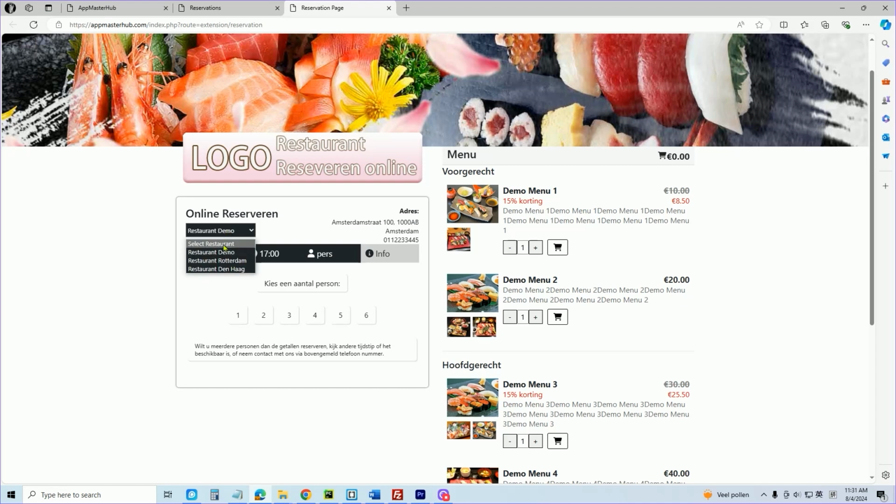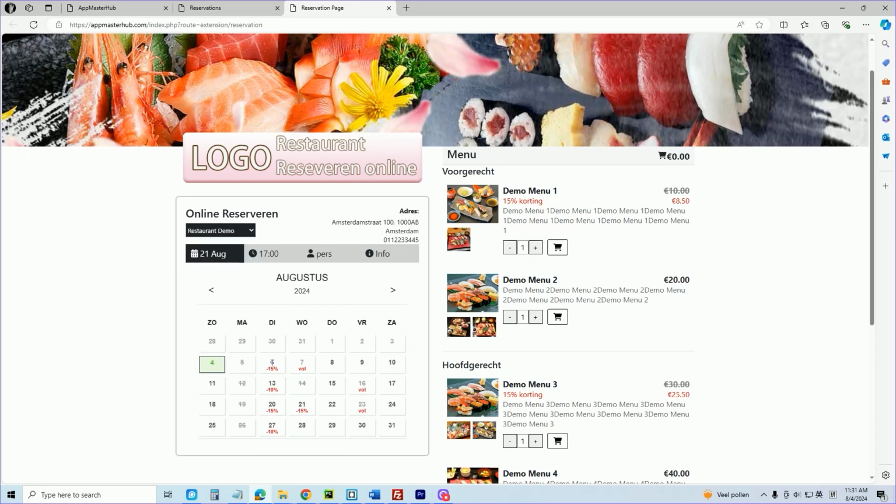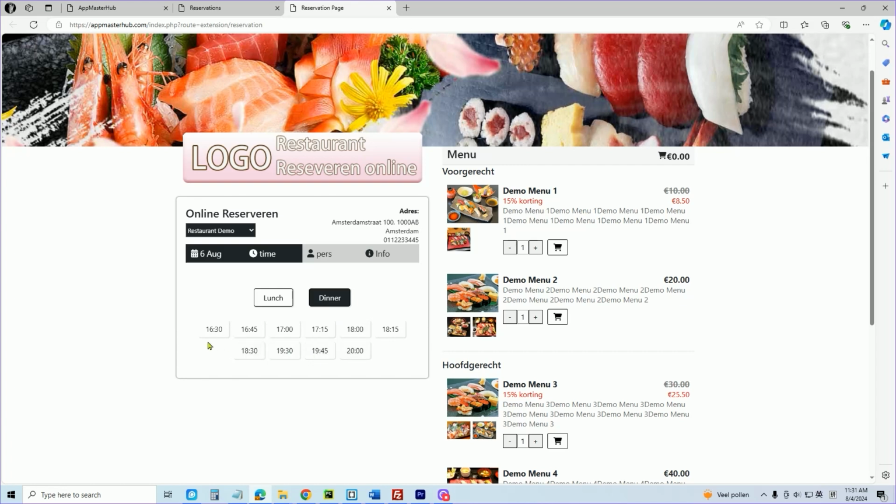First, reset the selection to Restaurant Select. Then choose Restaurant Demo. Select any date, then choose Dinner. Now, only 10 time buttons are available for selection.